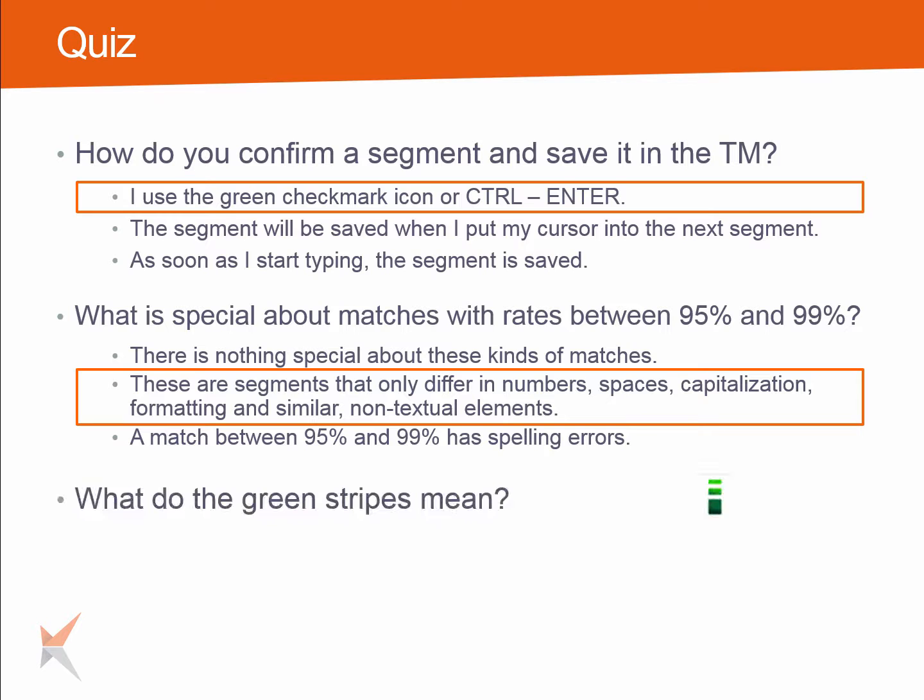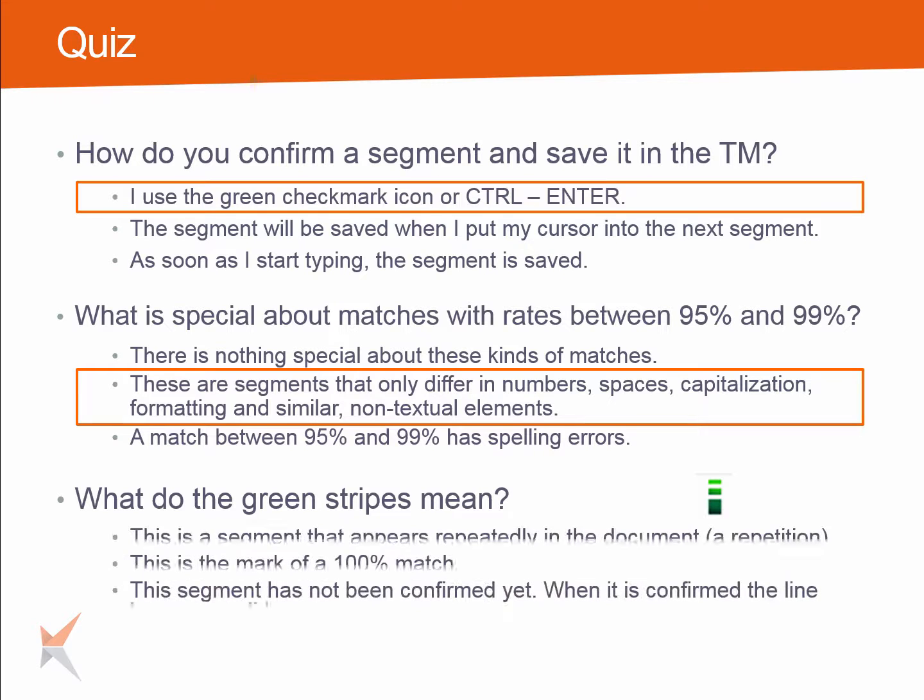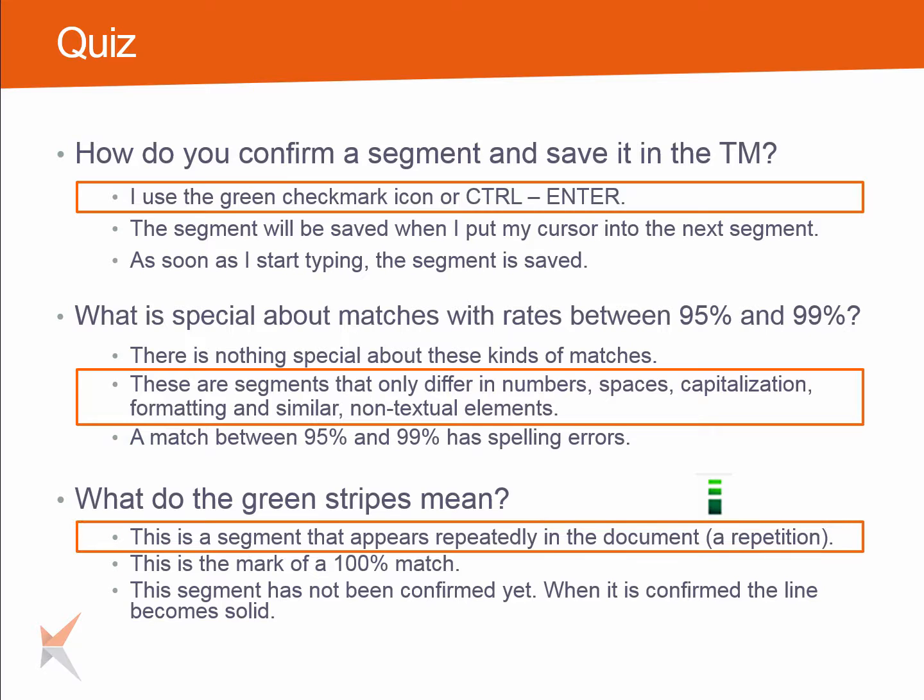Third question. What do the green stripes mean? The possible answers are: this is a segment that appears repeatedly in the document, a repetition. This is the mark of a 100% match. Or, this segment has not been confirmed yet. When it is confirmed, it becomes a solid line. The correct answer is: this is a segment that appears repeatedly in the document, a repetition.